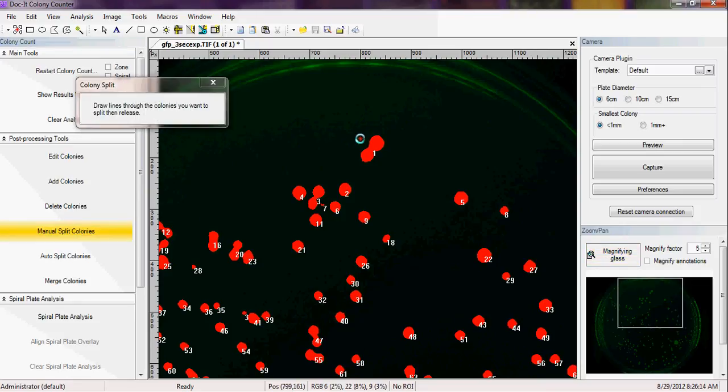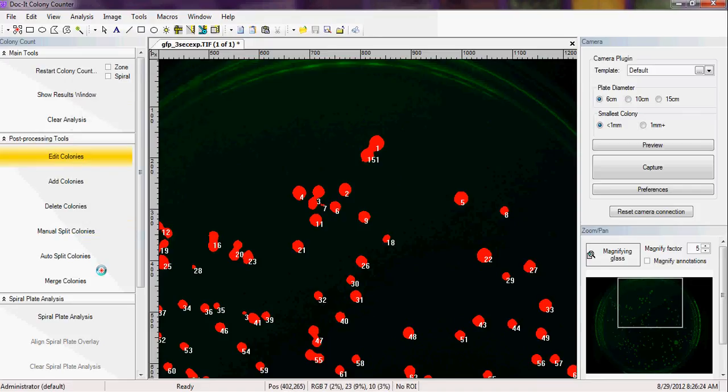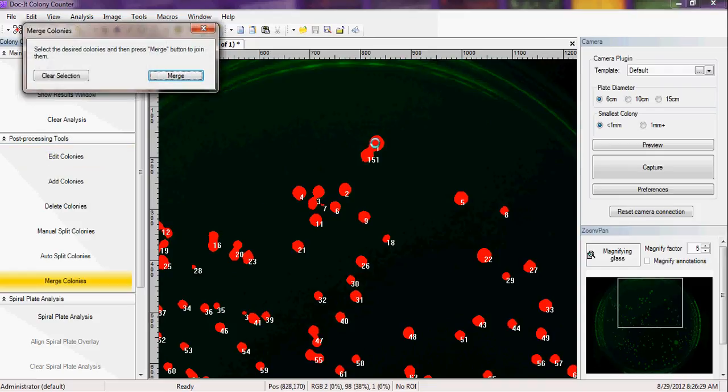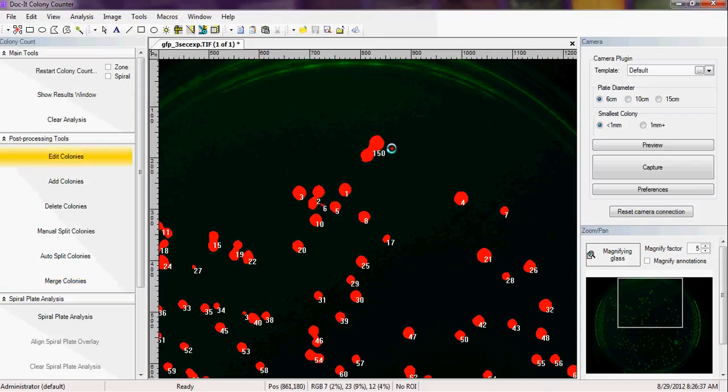You simply left click, drag, and release, and the software will automatically split the one colony into two. If we'd like to merge two colonies together, we can click the Merge Colonies button, select the two colonies that we'd like to merge, and hit the Merge button. We now have the two colonies merged back into one.